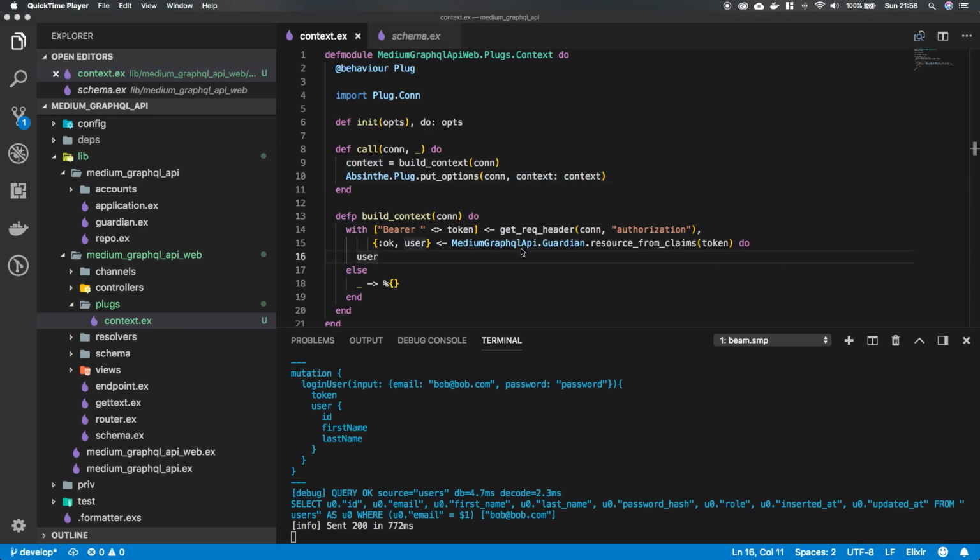And I think I made a little mistake here, because what we actually want to return is not a user, but we want to put it in a map. And we can give it a name, and we're going to give it the name current user, with the value that is going to be the user.